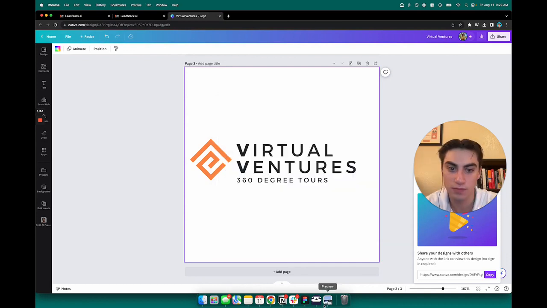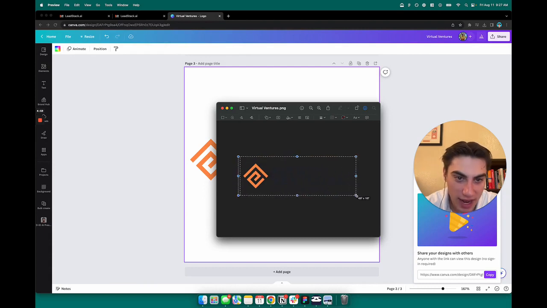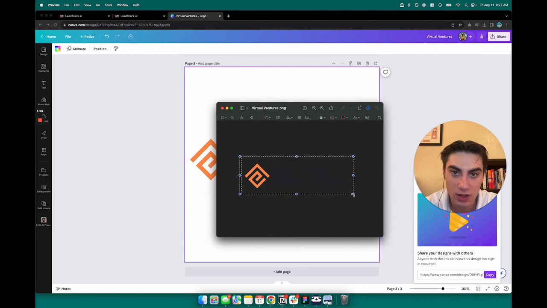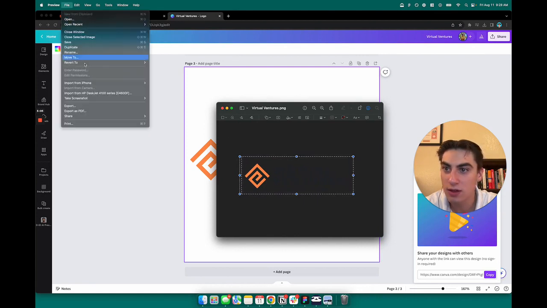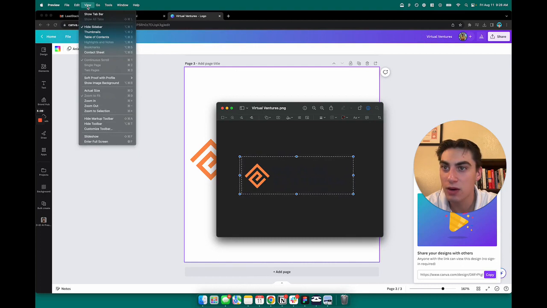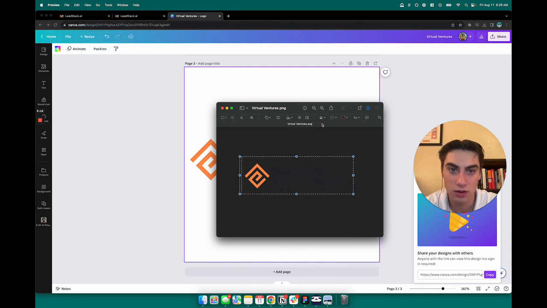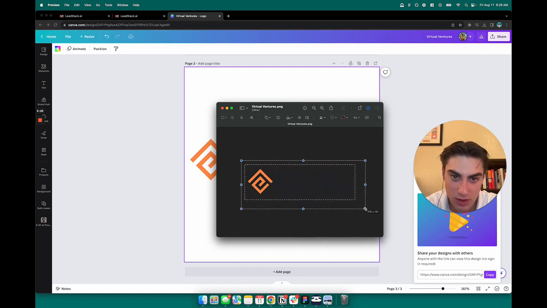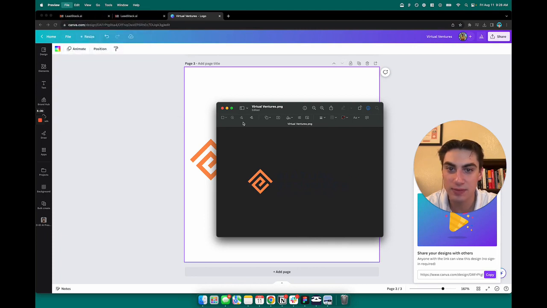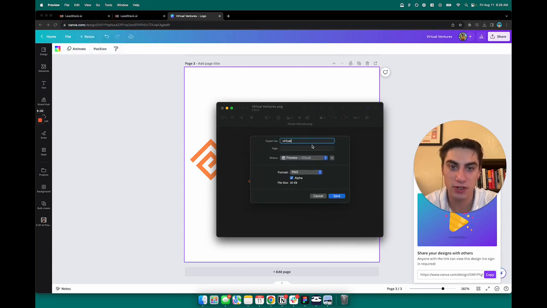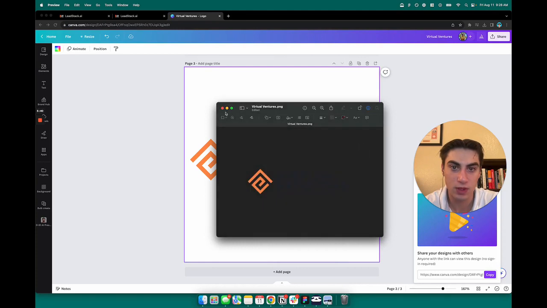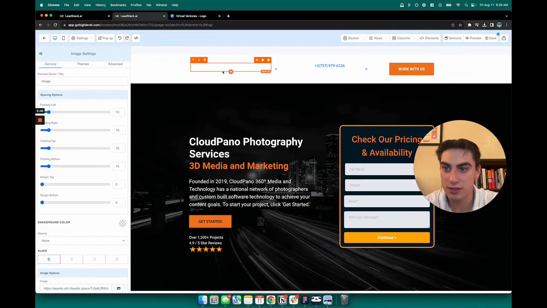All right, so we can drag a selection around this, and then we should be able to export that selection. There we go. There's a little crop button. Okay. Yep, so that worked, and then we can export that. And just Virtual Ventures logo. Perfect. All right, and let's upload that.